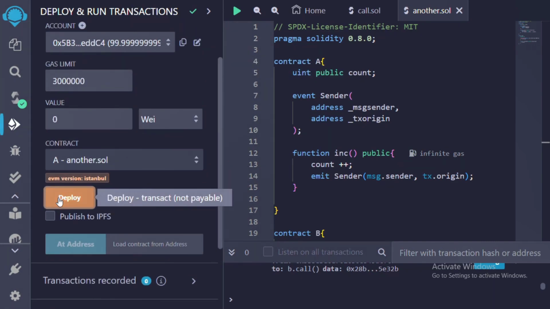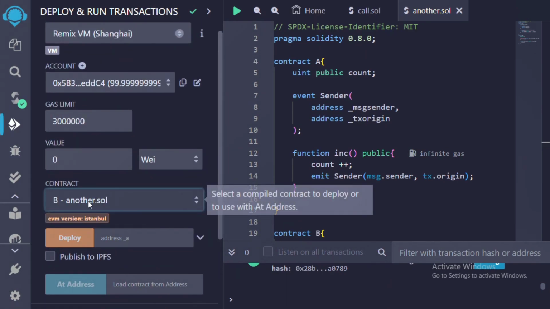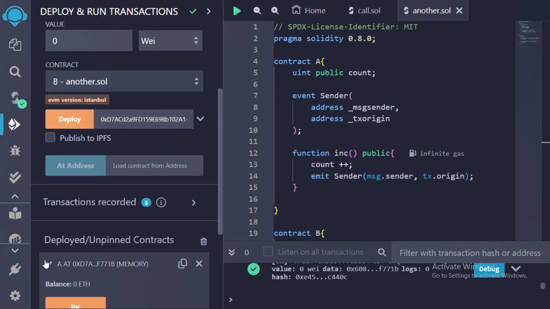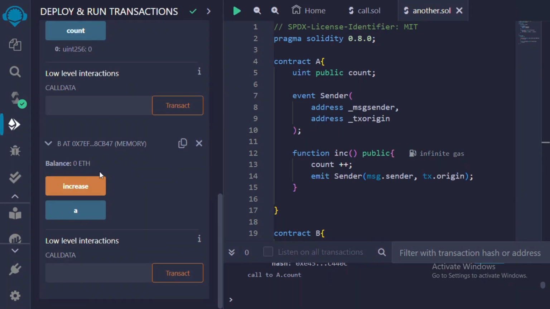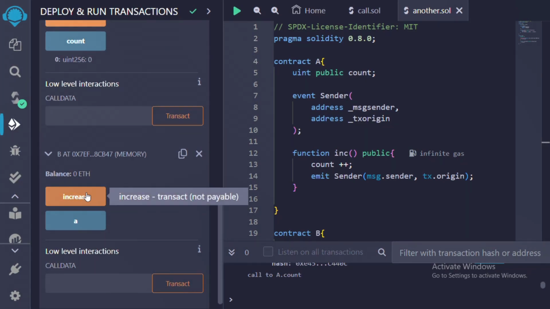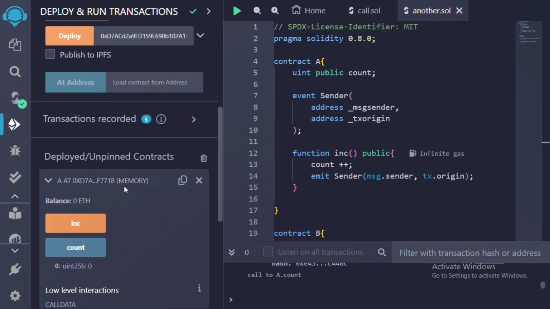So we're going to deploy A. You can see A is deployed. Then we'll copy the address of A. Then we'll deploy B. We'll pass in the address of A here. So we'll deploy it here. So see our count is currently 0. Then let's try and increase the count. So if we call the increase function from contract B, our msg.sender is going to be this contract. So let's increase from the first contract so that you'll be able to get what I'm saying.